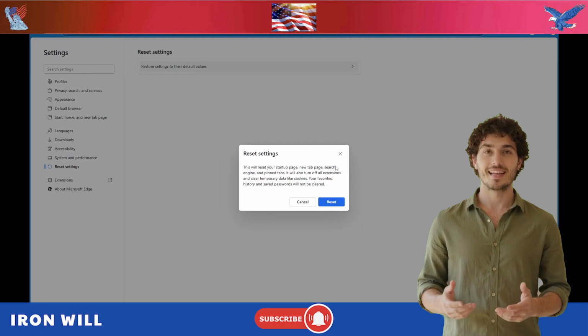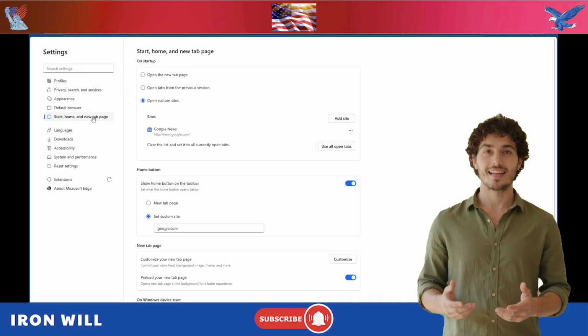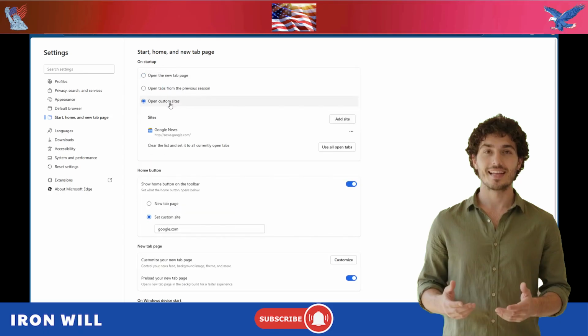While still in the Settings menu, go to the Start, Home, and New Tab Page section. Under the On Startup category, make sure to pick either Open the New Tab Page or Open Specific Pages. Avoid the option to open tabs from the previous session, as this often triggers the multiple tab problem.